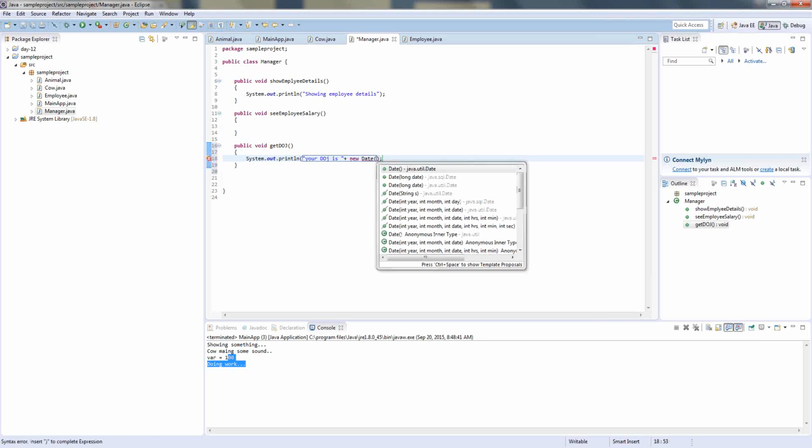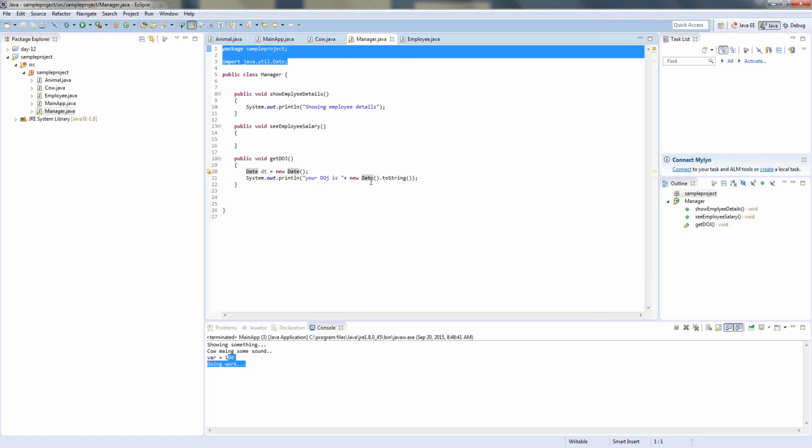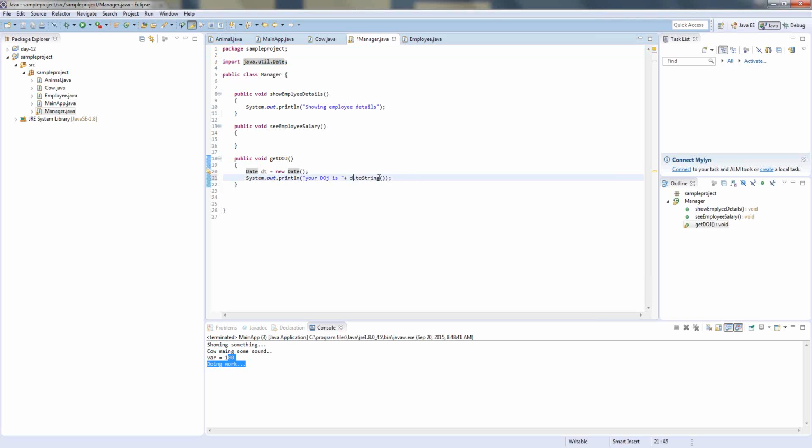Is the syntax new Date? Yeah, I'll tell you. It's for getting the current date, right? You can create the date object, something like Date dt. You can put it as a new Date, and it belongs to the java.util package, as I told you. I'll tell you about this important package later. You can call something like dt.toString, so it will print the current date.